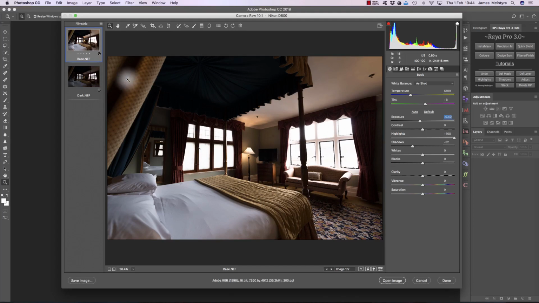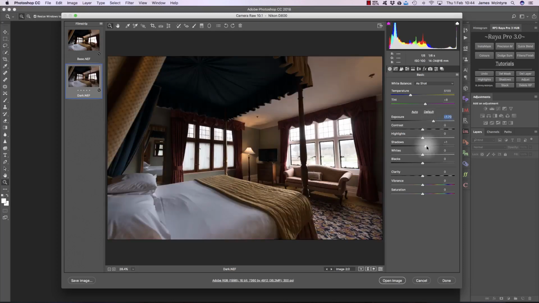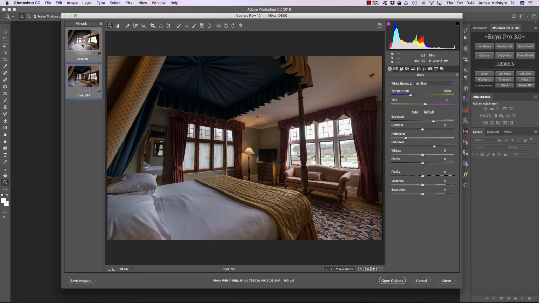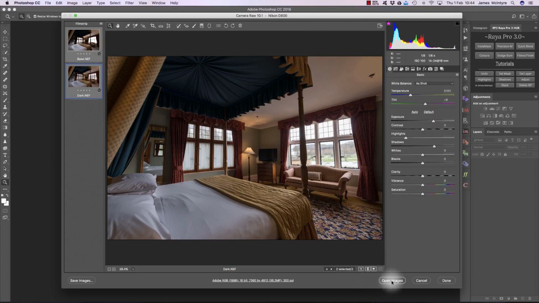And here's a great thing as well. We looked at matching previously. Well, we can match our darker exposure during the preparation phase. We don't have to open up in Photoshop and then open up Adobe Camera Raw again. We can just bring up the exposure, bring up the shadows, bring down the highlights, and prepare our images for exposure blending. And once we've done that, we select both of our exposures, make sure we've got the settings in lens corrections checked, and just press Open Objects.